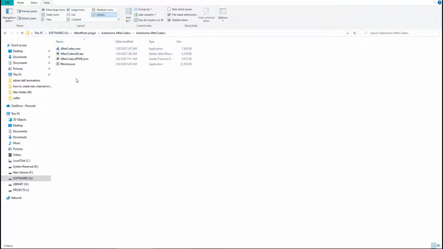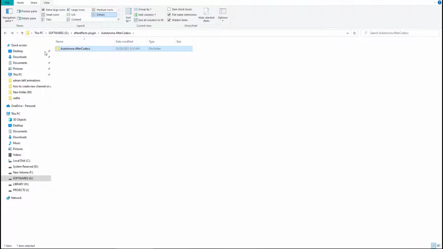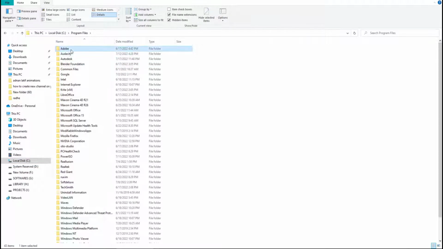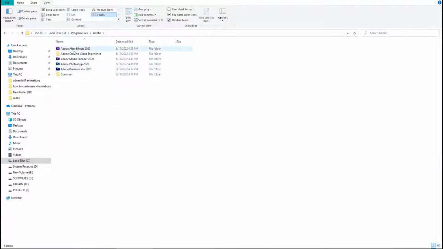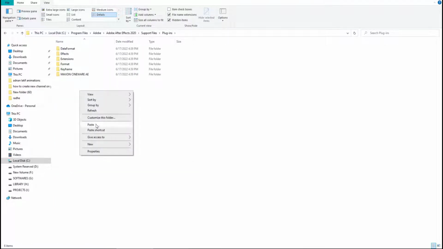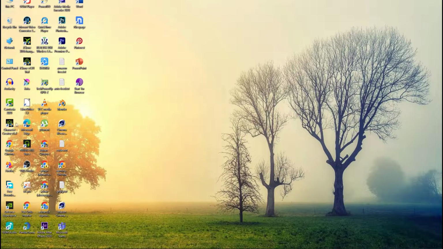And what can I do next? You can copy this folder and then go to C drive, then go to Program Files, Adobe, After Effects, then Support Files, and find the Plug-ins folder. Open the Plug-ins folder and then paste. So this is the codec of H264 codec for MP4 and MOV.